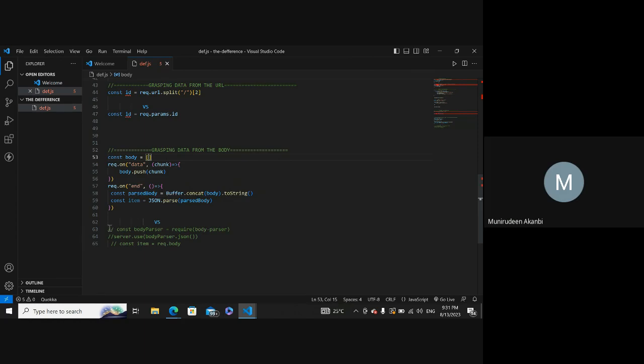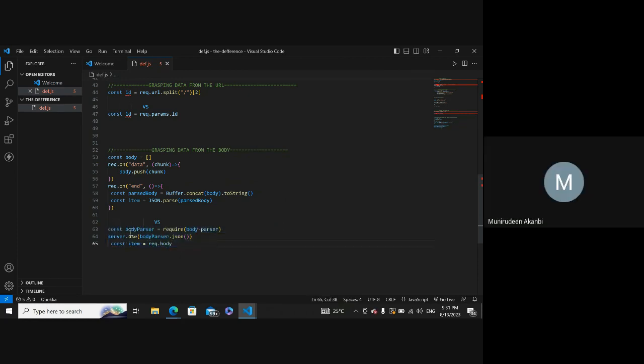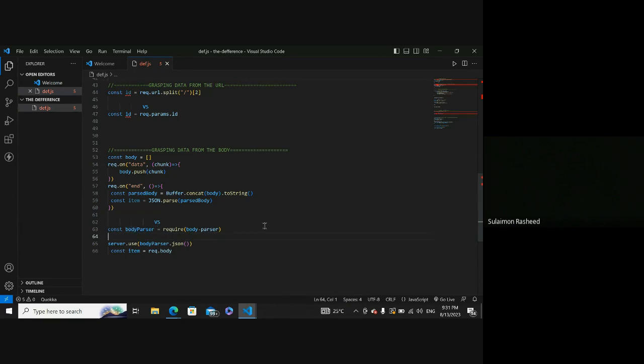But in Express, we don't need to do all this. This is what we just do in Express. Look at it. We are going to use a middleware called body parser. We are going to require it in our work, so we declare a variable for it, say bodyParser equals require this. After importing it, we now say server.use bodyParser.json, right?